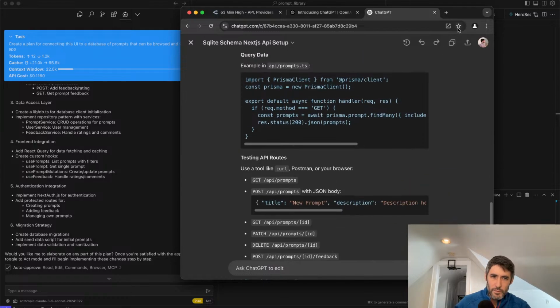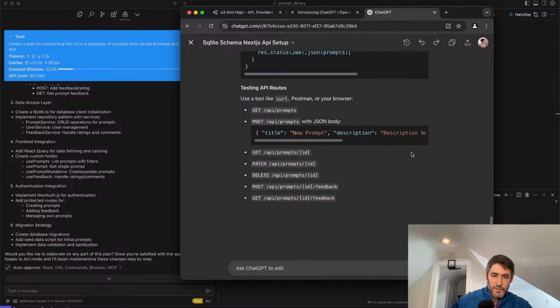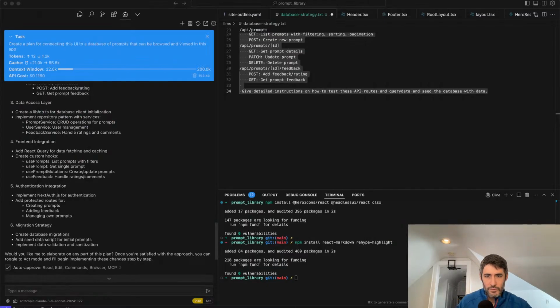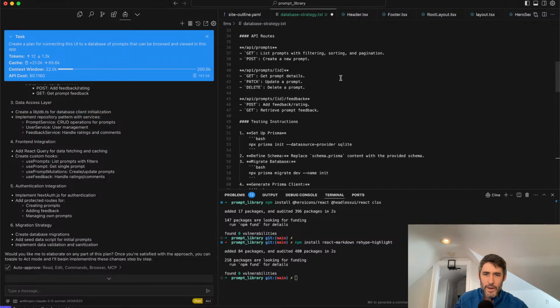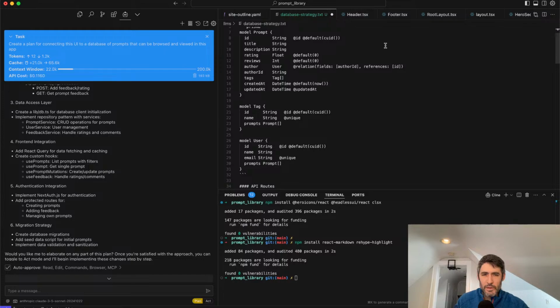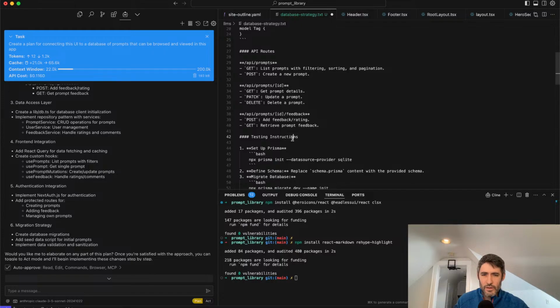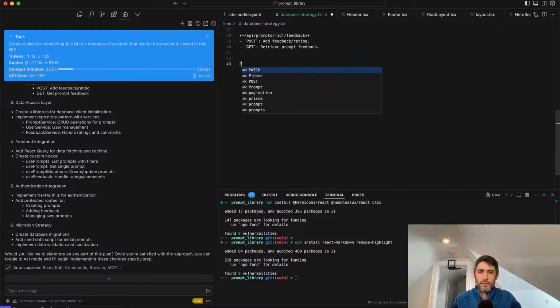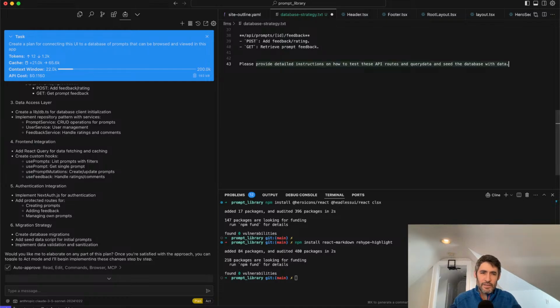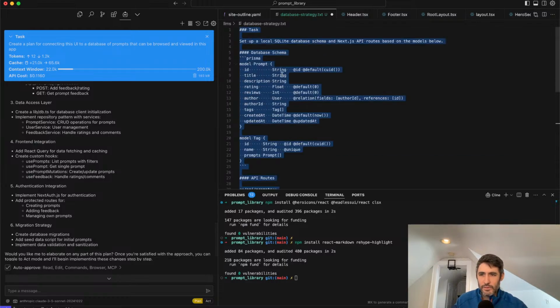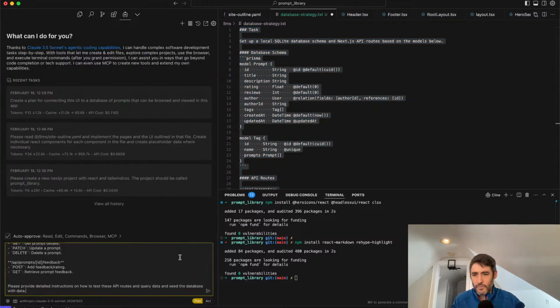Okay. Copy. It didn't fully understand exactly what I was looking for, but it's close. So we're getting there. This should be a little better formatted now. We want this SQLite database with these routes. I don't want a user table, and I want the following routes to be created. And then, like I had before, please provide detailed instructions on how to test the API routes, query data, and seed the database with data. That's going to be our task for Cline, and we'll see how it does. Start a new task. And let's go.